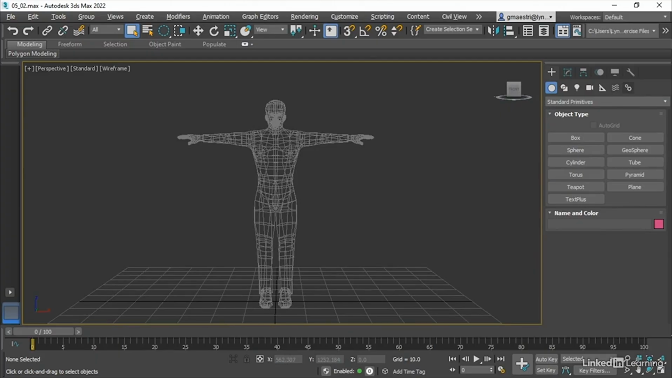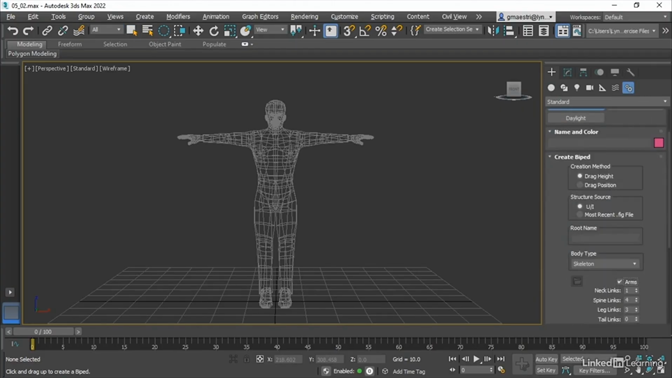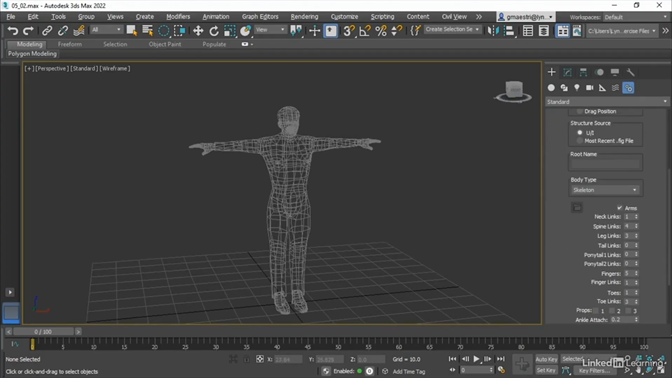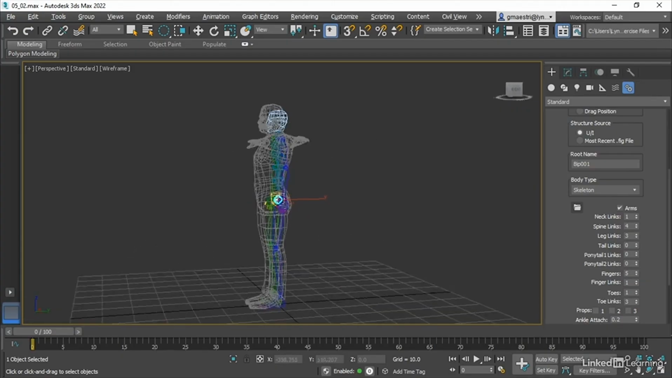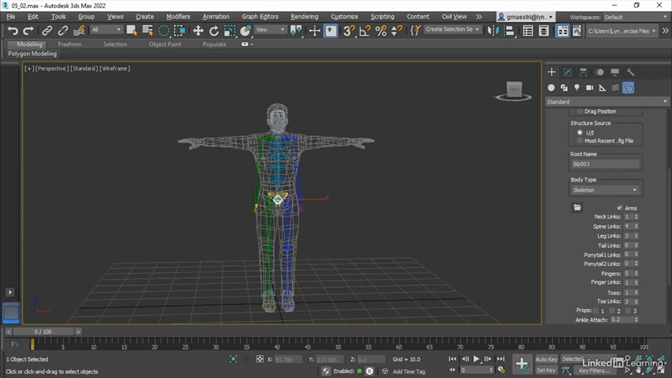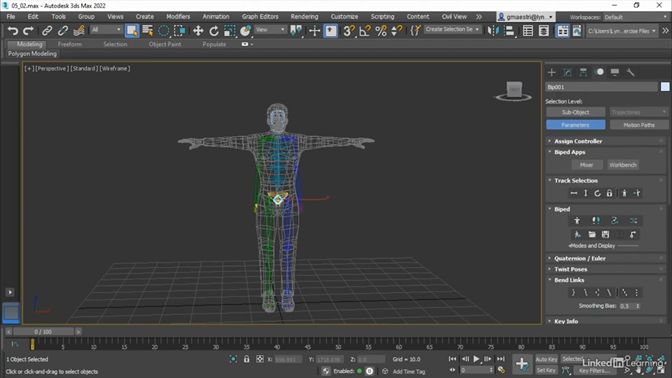So I'm going to hop over to the Systems tab, go to Biped, and then I'm just going to leave everything at the default and then just click from the center and drag it up. And then I'm trying to get his shoulders pretty close to the shoulders of that character. So I want to get that height about like that. And once we have this, we can now start to fit that biped to the mesh. We can do this in the motion panel.